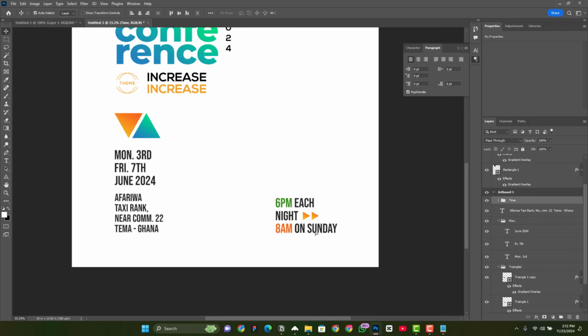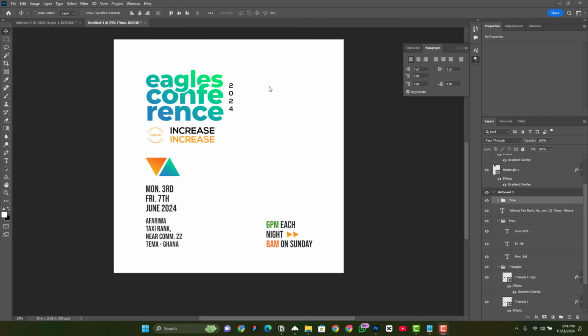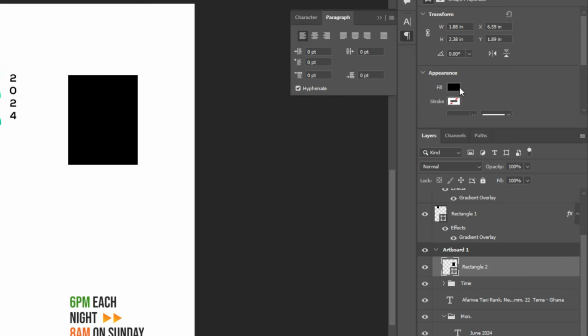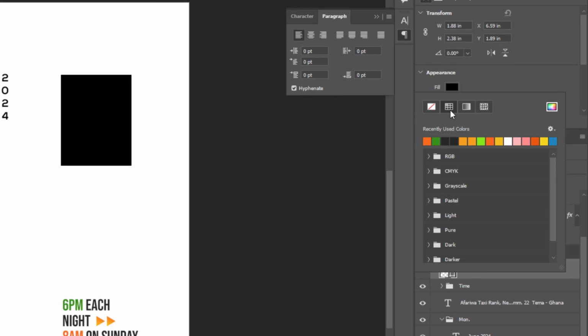Now what is left is the images. For the images, we need just some 3 rectangles. Let me take out the stroke. Click on the fill. We are not going to use just one color. We are going to use gradients. So we click on this one, select the gradients.